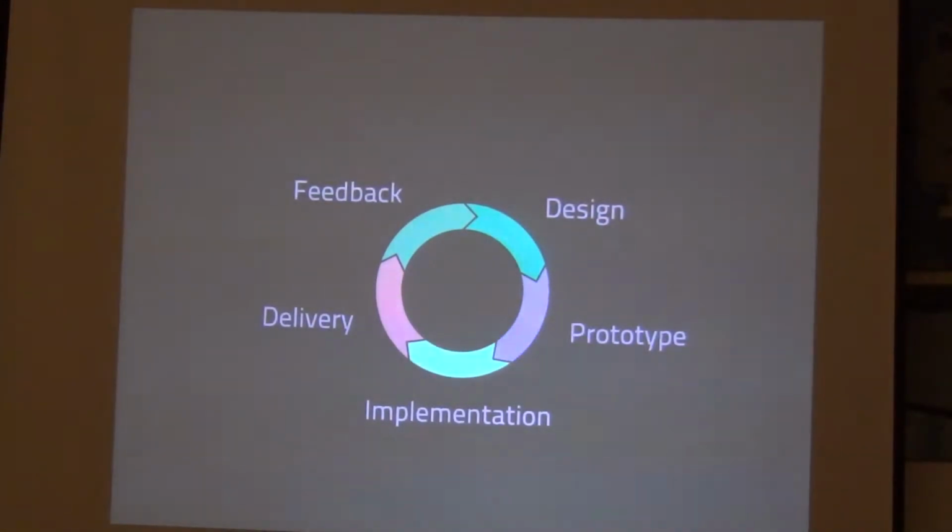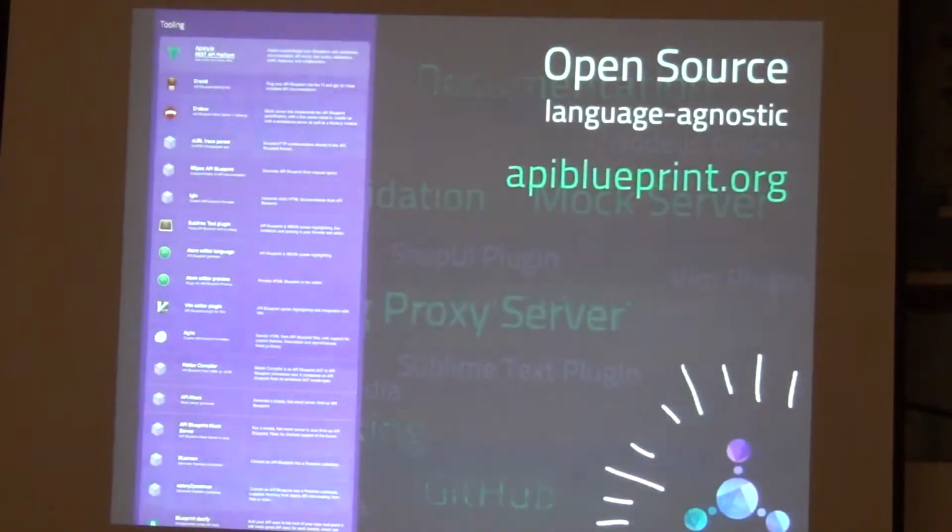So what we are doing here is you design the API in API Blueprint, you write it down, you prototype it with a mock server generated from API Blueprint, you implement it with a test suite generated from the contract, you deliver it with documentation, and you get feedback and go back to the beginning of the loop. And that's the API design lifecycle. The ecosystem around API Blueprint is large, mostly open source, and language agnostic. Check it out.